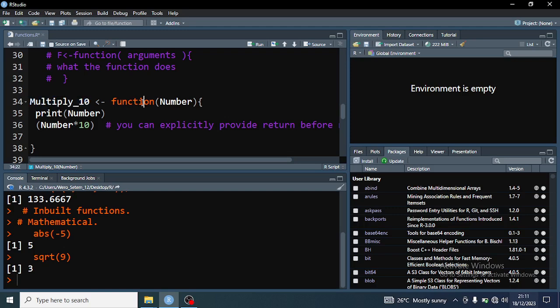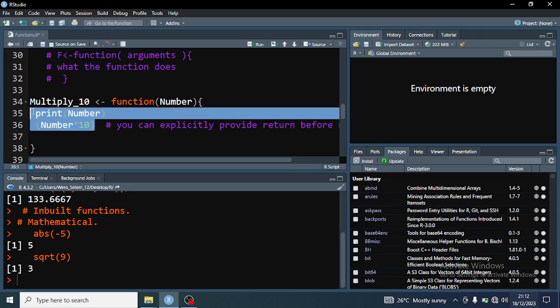And then I use this function. Then number is the argument. So I can use here, for example, x, I may use y, anything. So I'm using here number. So this function of mine, the only argument that I'm specifying here is that number. Then I open the curly braces. So this is the body of the function.